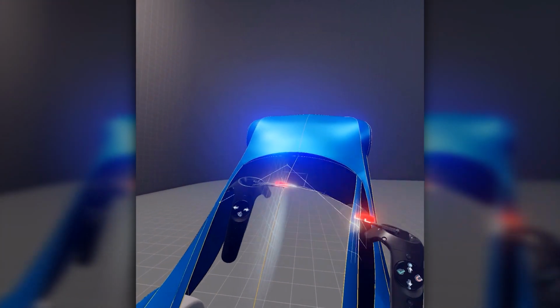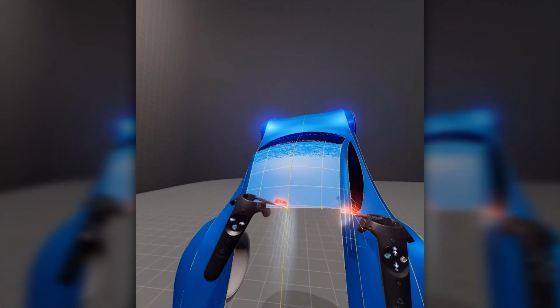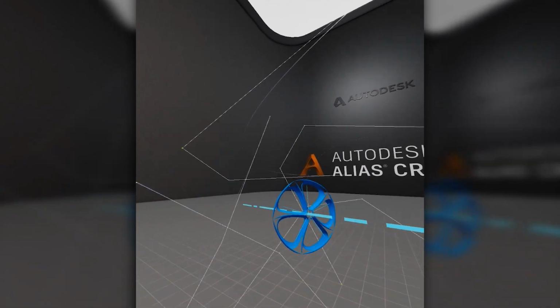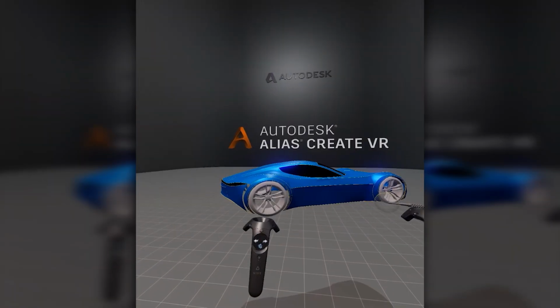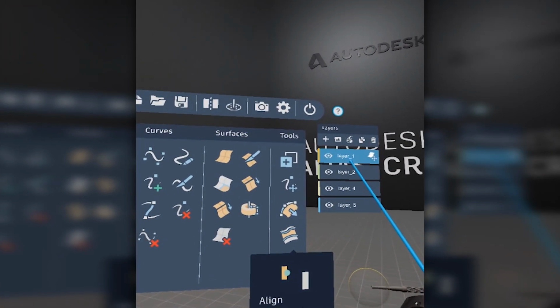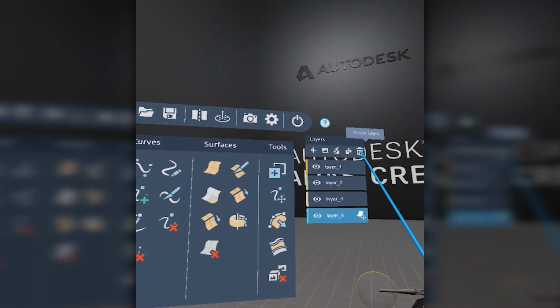For those of you who may not have tried it, this is essentially Alias in virtual reality. It's the same tools, the same approach, but it has a virtual reality spin on it. There are things that we can do in VR when we're modeling that we can't do on a flat screen, and we've taken those paradigms and used them to allow designers to create bimanual interaction, i.e.